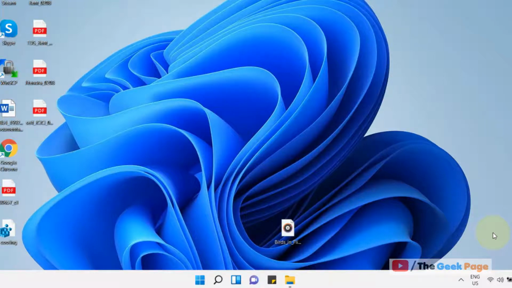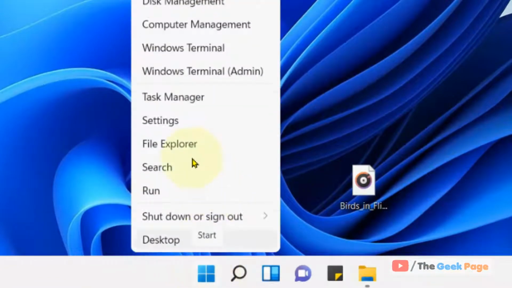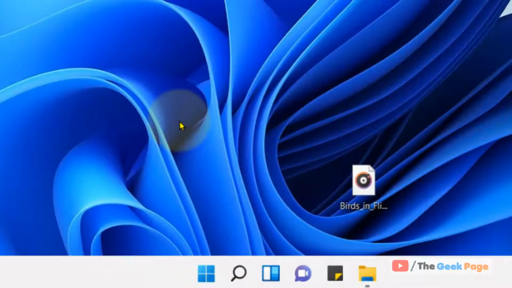Hi guys, let's see how to remove a language pack from a Windows 11 computer. Just right click on the start button and click on settings.